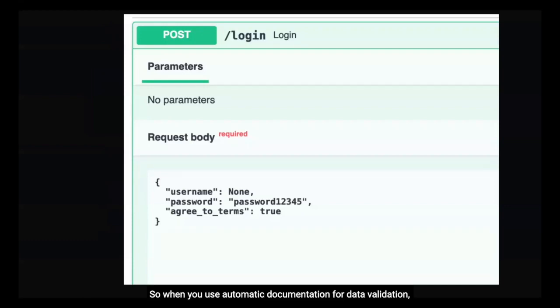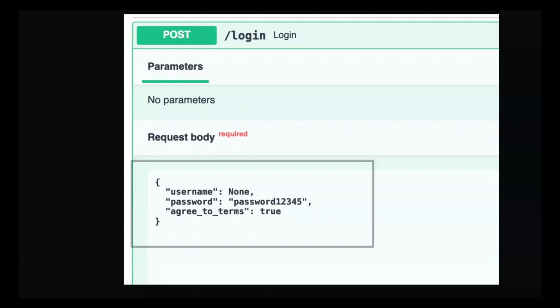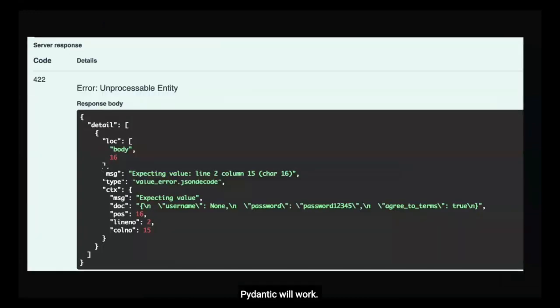So when you use automatic documentation for data validation, we can once again click the try it out button and pass in data into our little sandbox here. So for the username, I'm going to pass in none. Password we'll leave as password12345, which is correct, and agree to terms, we'll just set it to true. Pydantic will work its magic, so you'll get a friendly message telling you exactly what the error is.